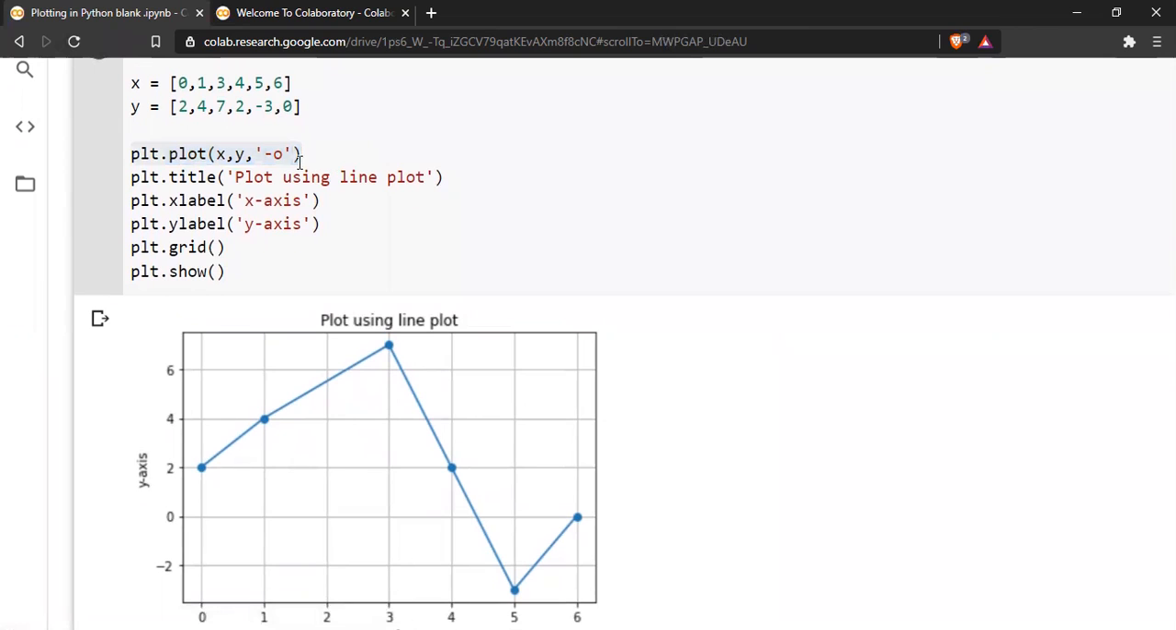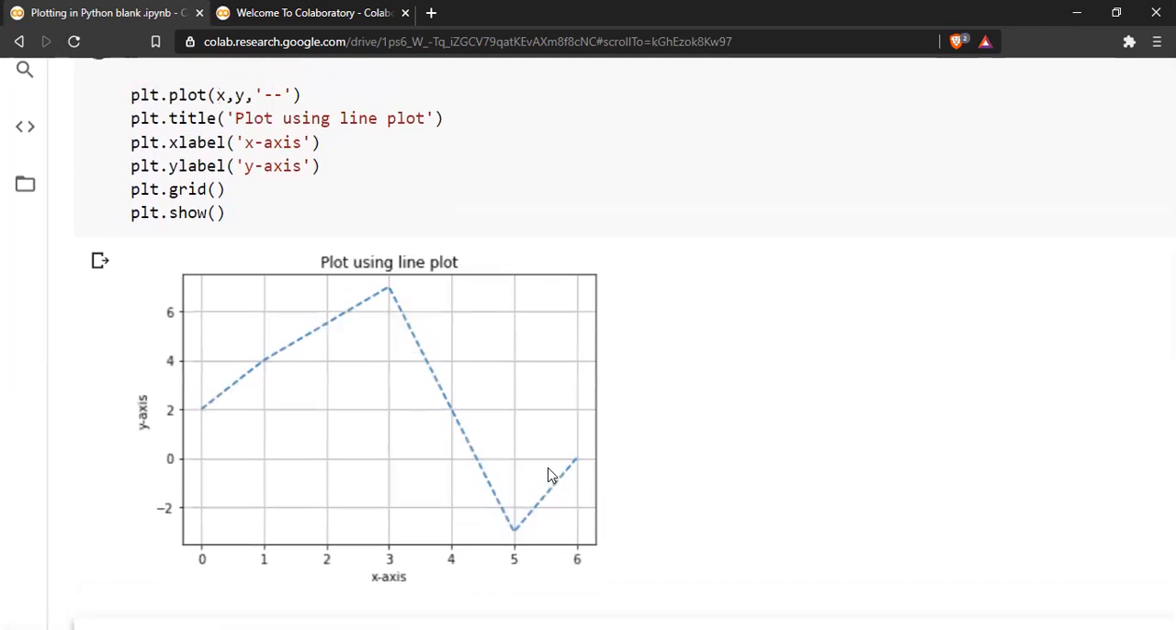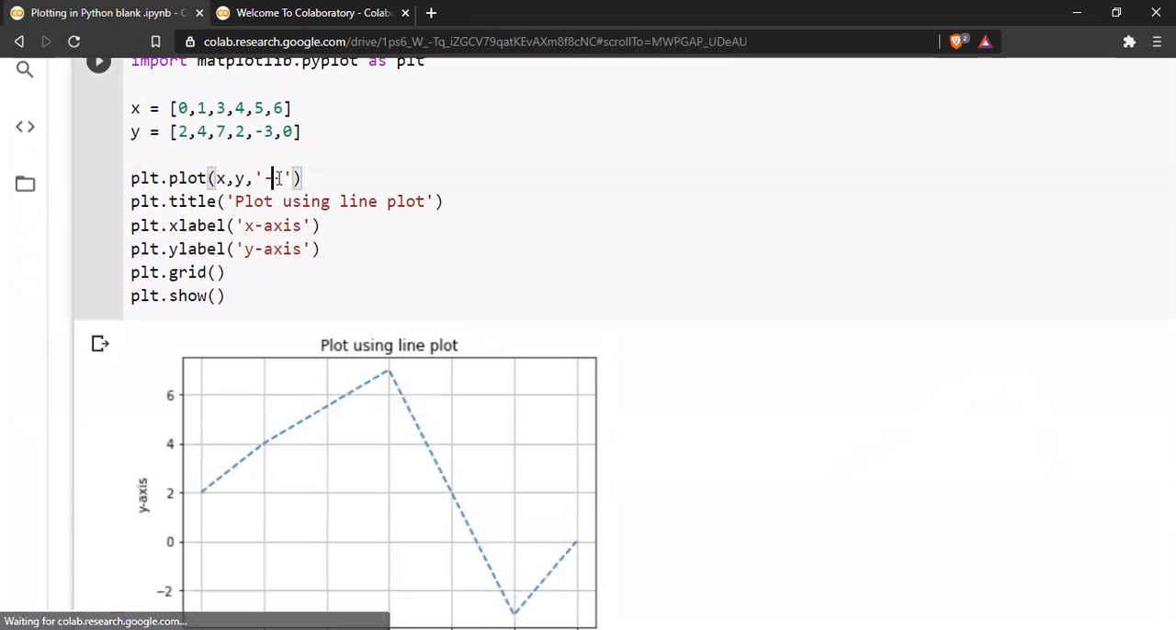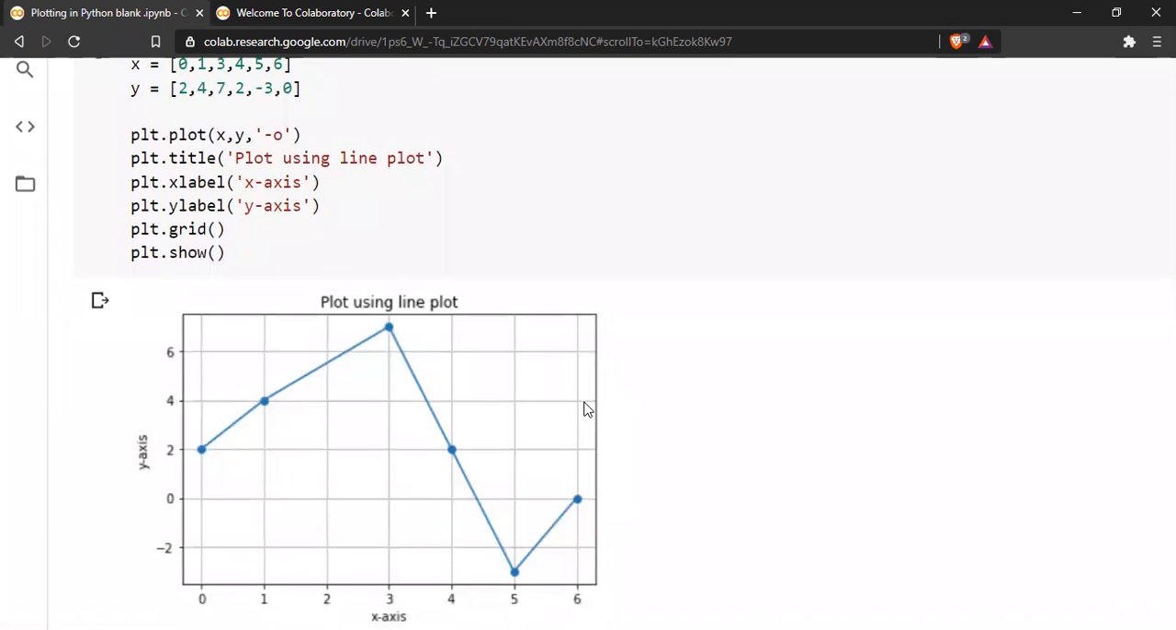Now that's how this argument works. Now, if you are going to display the line using dashes, you can just use dash and dash. This will become a broken line. That's how it works. Now, I will change this to minus o so that you can see here the line and the points.